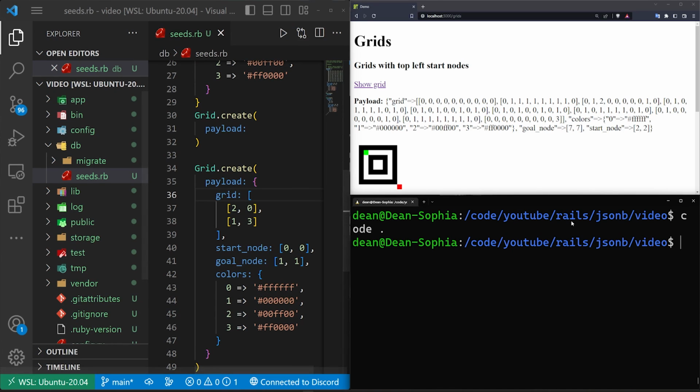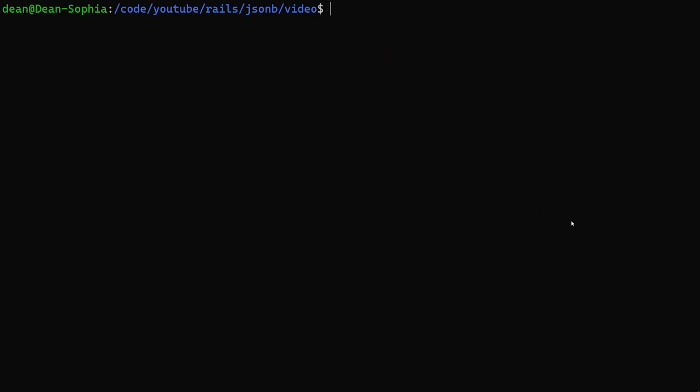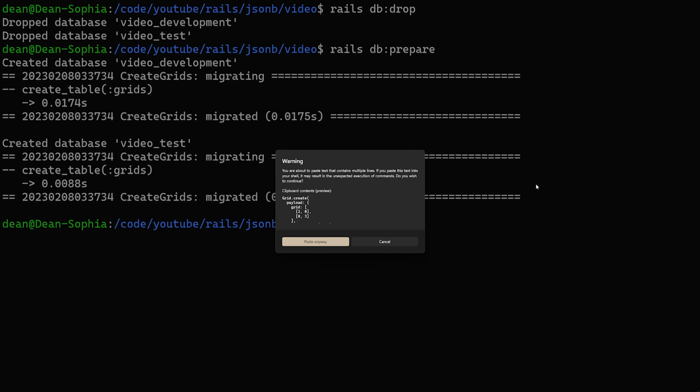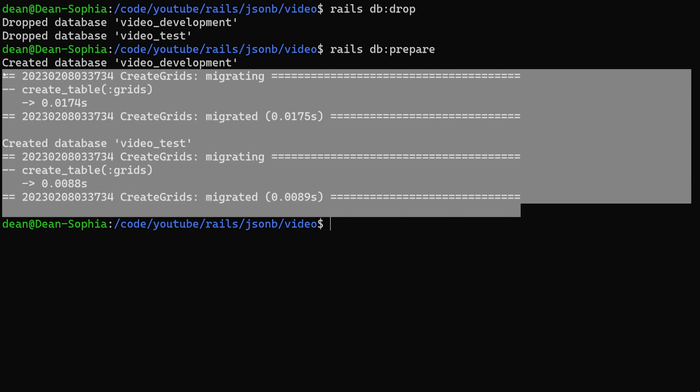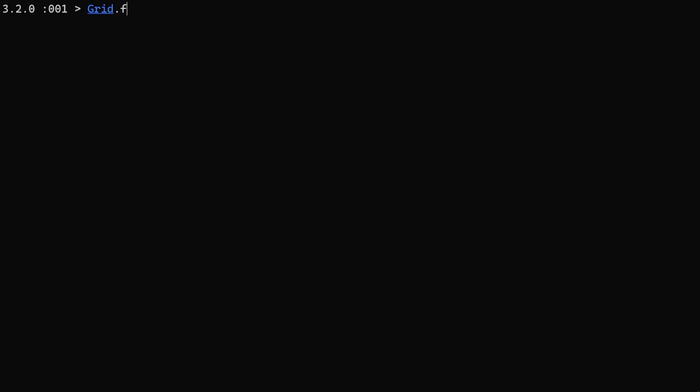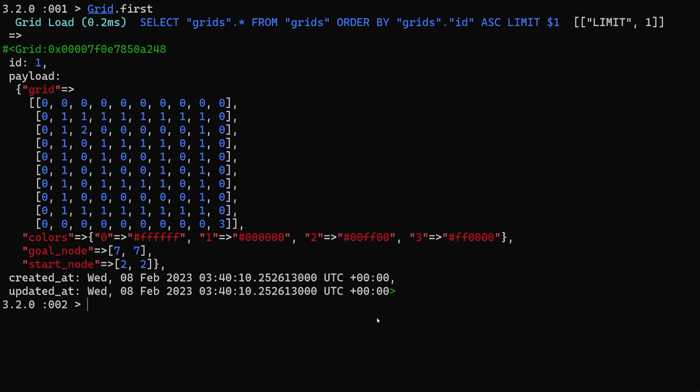We can now go ahead and run our migration and our seed, and we can do that by first doing a db:drop, because I probably already have a Postgres database set up, which I did. And then we can do a Rails db:prepare, and that should do our database creation, our database migration, and then our database seeding. We can check this by running a Rails C. We can grab the Grid.first, and that'll give us back our grid data.